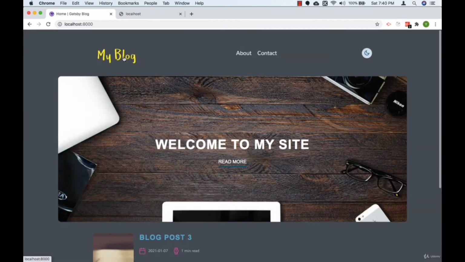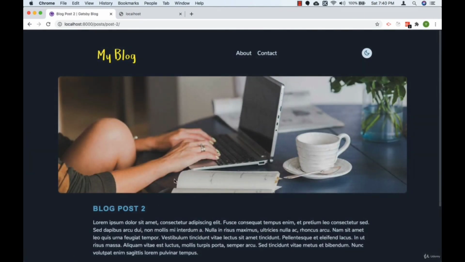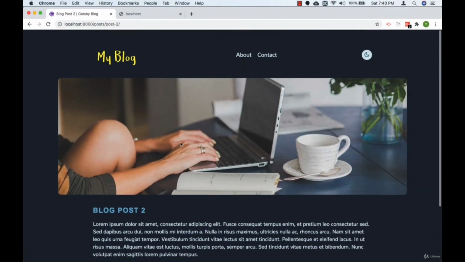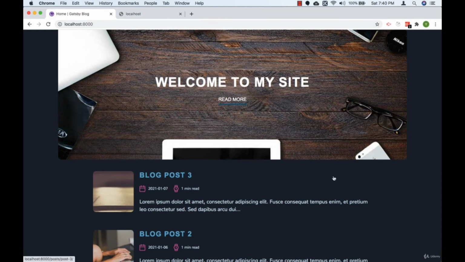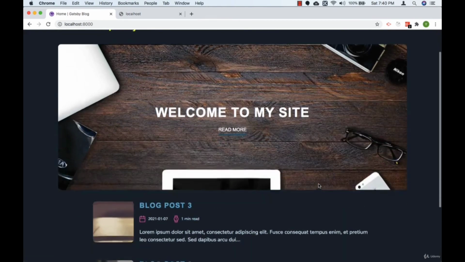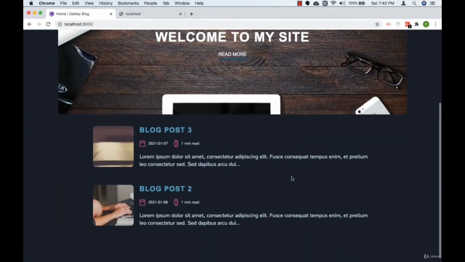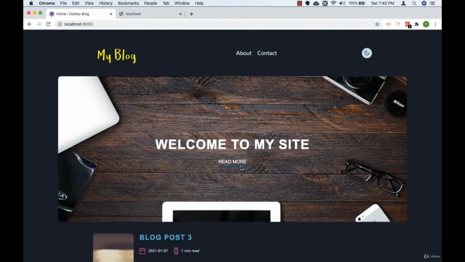So if I again go to my blog, if I go to page blog post 2, it will show as blog post 2. Now in this lecture we will not do the pagination, we will do it in the next lecture. So now this page is working fine and I'm really happy.